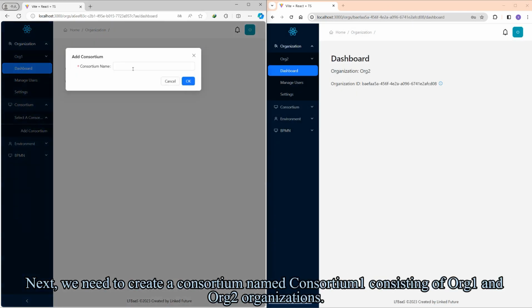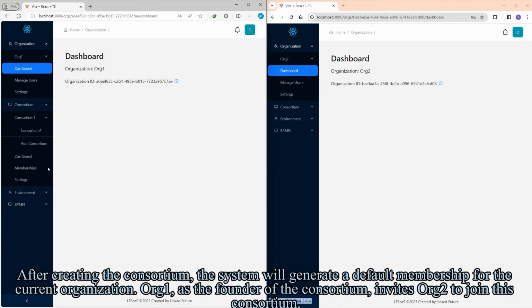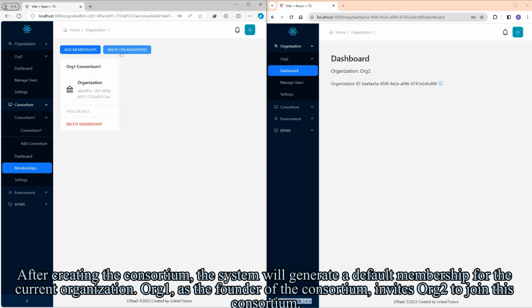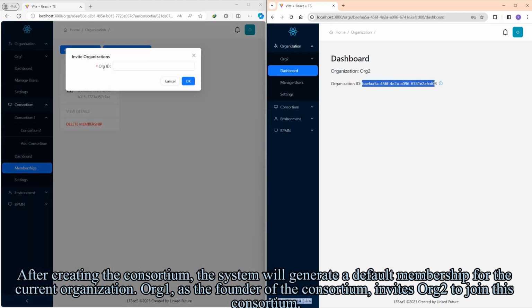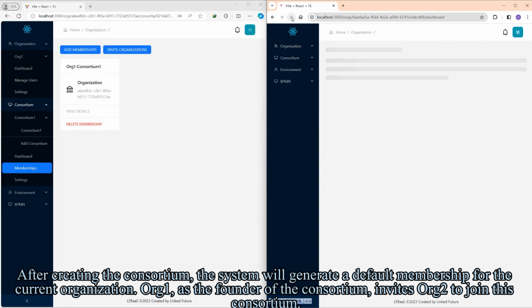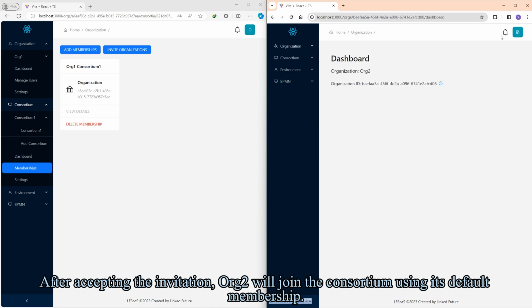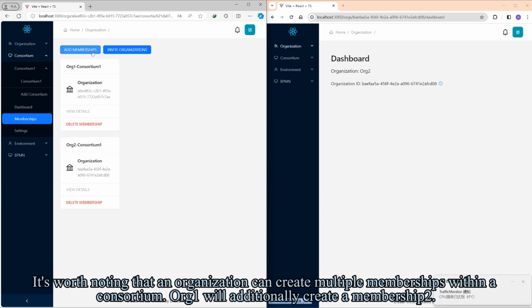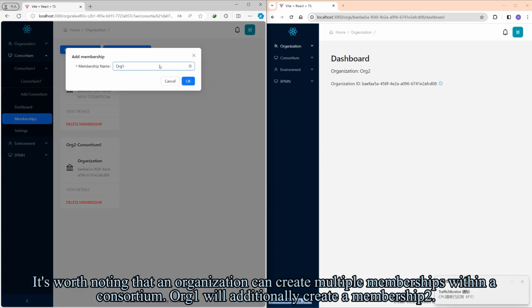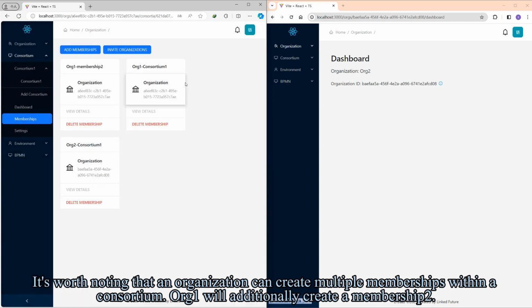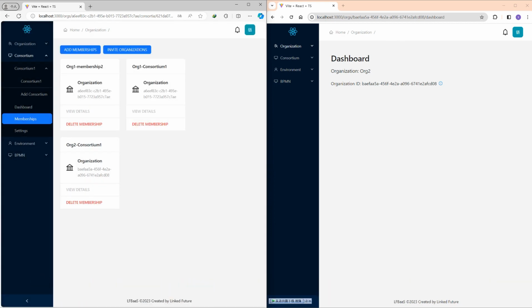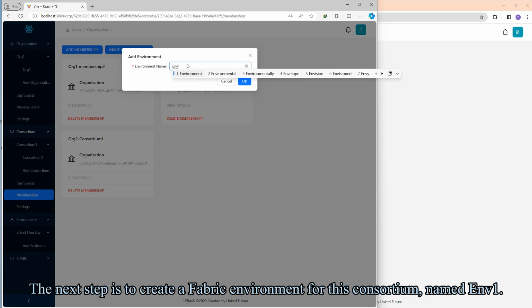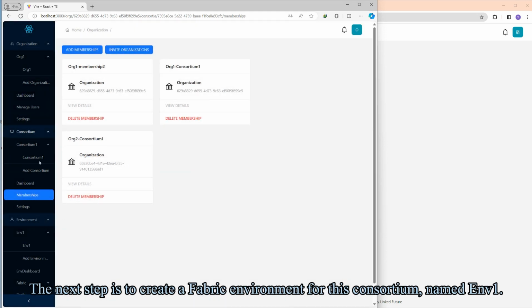Next, we need to create a consortium named Consortium 1, consisting of org1 and org2 organizations. After creating the consortium, the system will generate a default membership for the current organization. org1, as the founder of the consortium, invites org2 to join this consortium. After accepting the invitation, org2 will join the consortium using its default membership. It's worth noting that an organization can create multiple memberships within a consortium. org1 will additionally create a membership too. The next step is to create a fabric environment for this consortium, named env1.